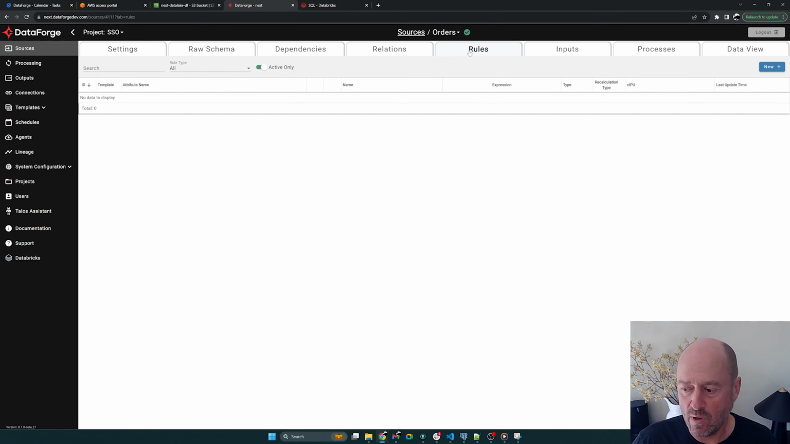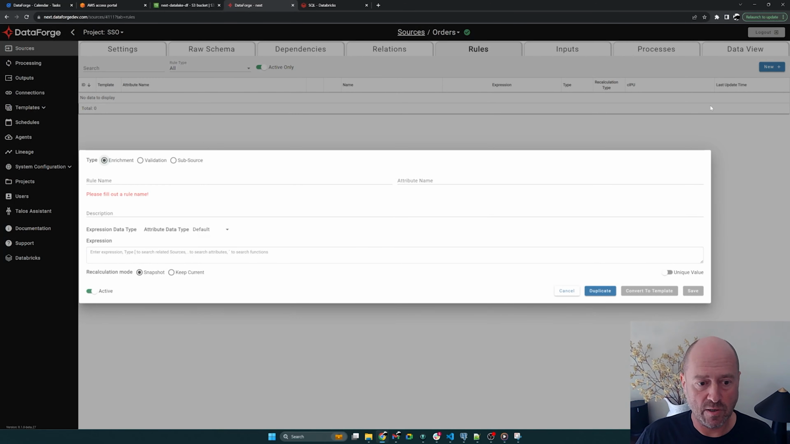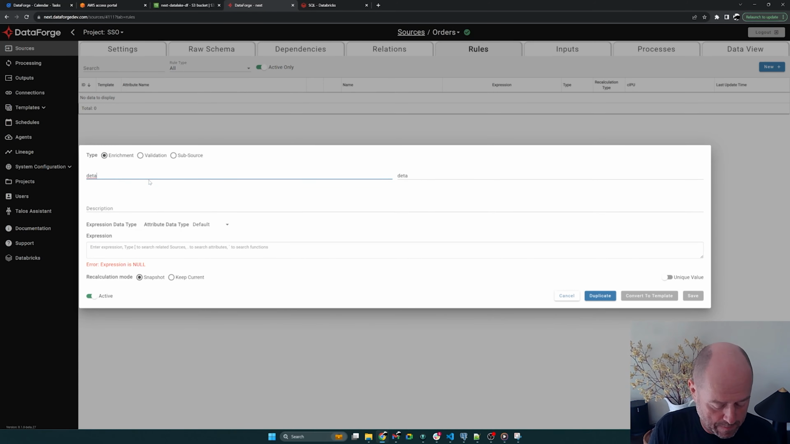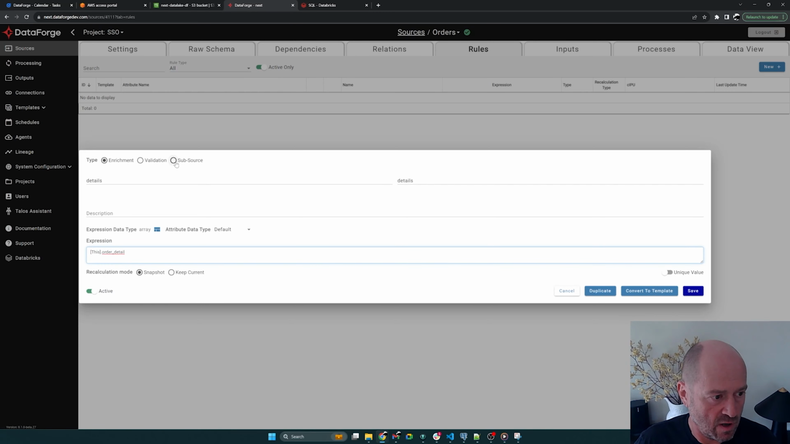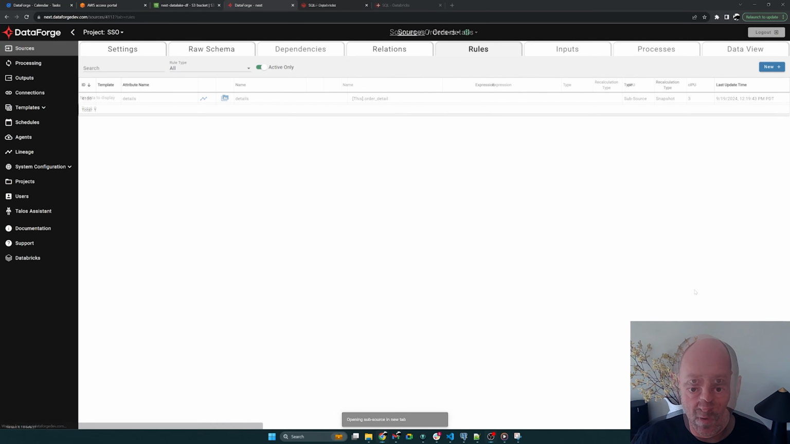Go to the rule, and then I'm going to create a rule here. Let's call it details. And we will use the order detail column for this. And this is a new rule type we added. It's called subsource here. And we save.